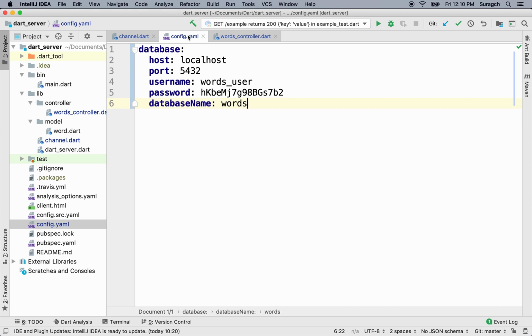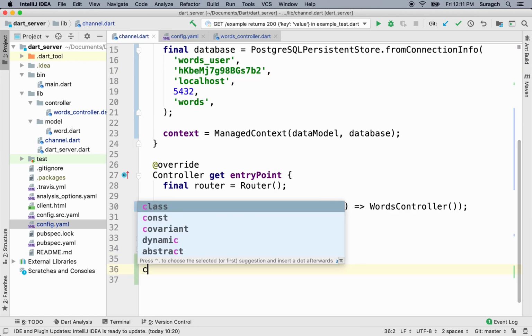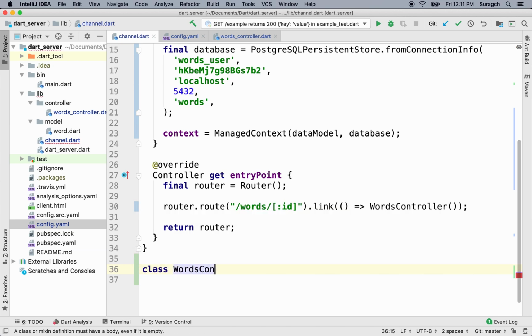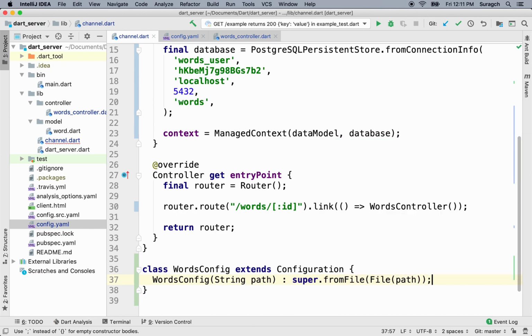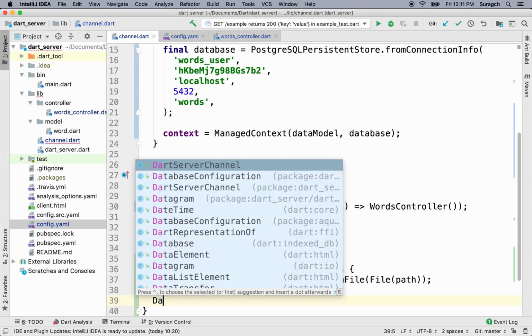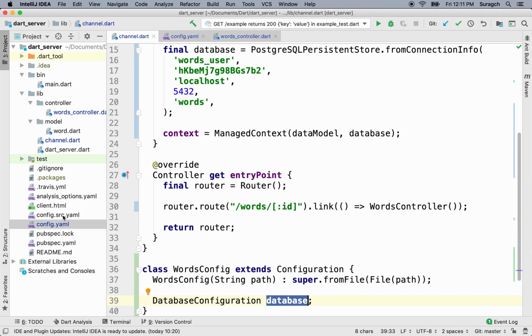Now we need to get that file from code. To do that, let's make a new class. We'll call it WordsConfig. I'm just sticking it at the very bottom of our channel.dart file. It will extend Configuration. Make a constructor, and in the constructor, we'll pass in the path to the file and give that path to the superclass. So we'll convert the string to a file. And then it will have a property called database configuration, and we'll call that database. The word database here matches what we called it in config.yaml.